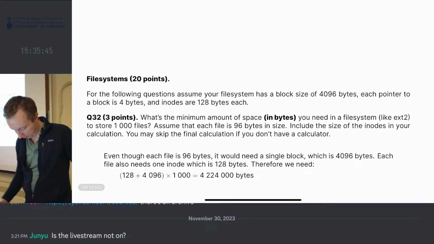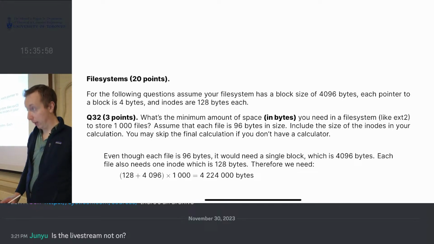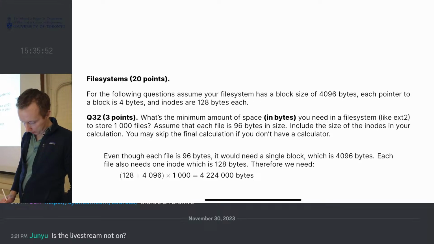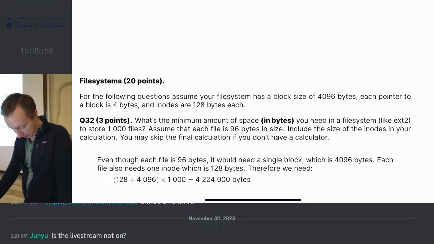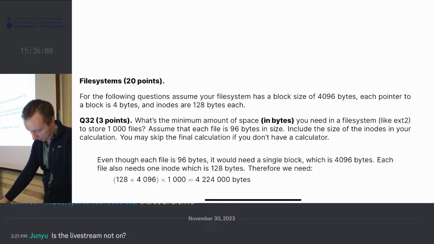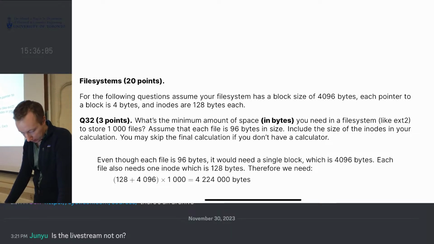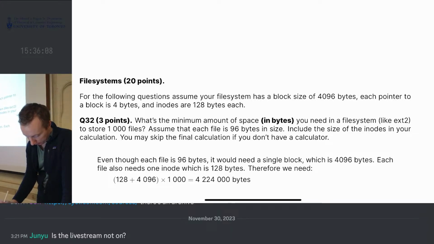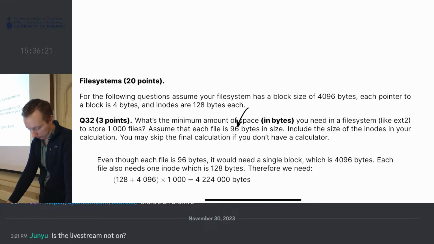For the following questions, assume your file system has a block size of 4096. Each pointer to a block is 4 bytes, and inodes are 128 bytes each. So the first question says, what is the minimum amount of space in bytes you need in a file system like ext2, aka your lab 6, to store 1,000 files? Assume that each file is 96 bytes in size. Include the size of the inodes in your calculation. You may skip the final calculation if you don't have a calculator.